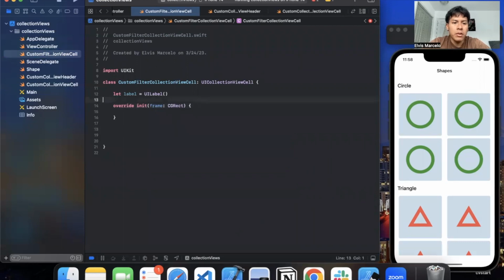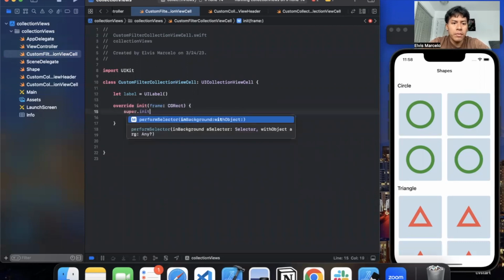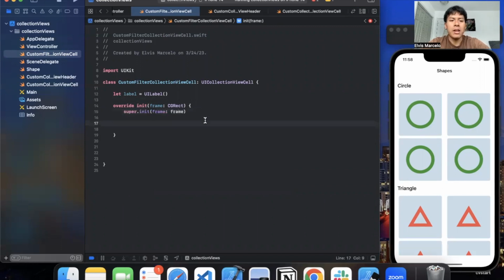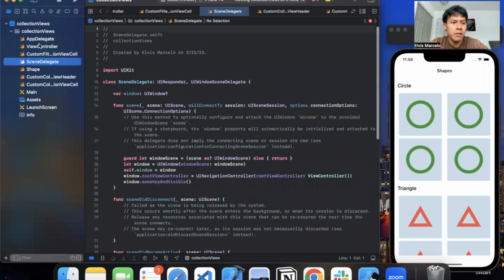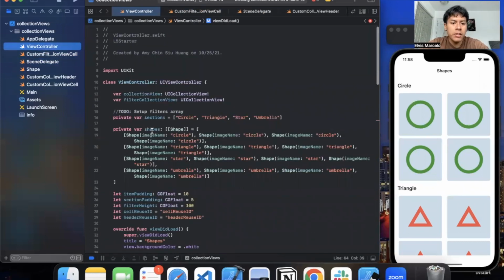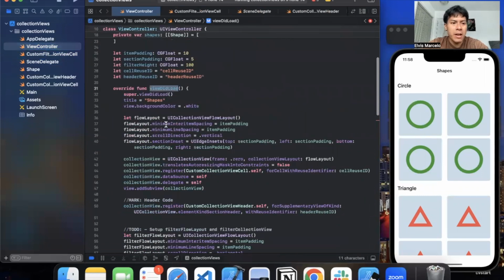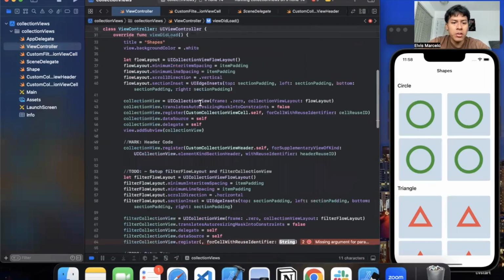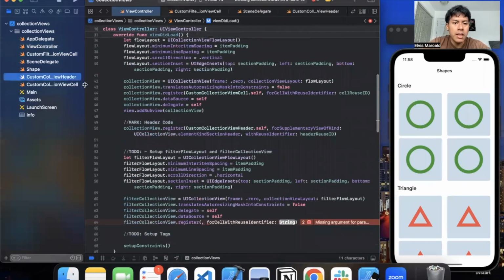And then we want to do super.init frame. And now we can actually start running our code. So this init is almost the same as a viewDidLoad function in our view controller. This function is going to be run right when the cell is being generated. So this function is only going to run once, the init.